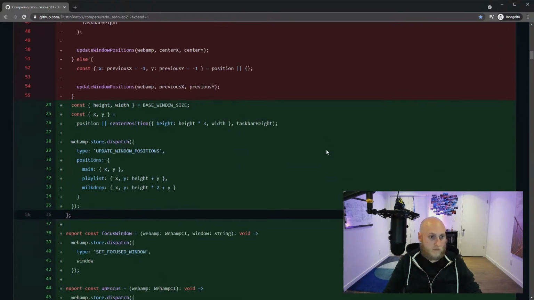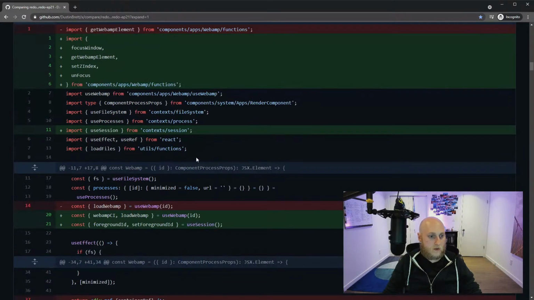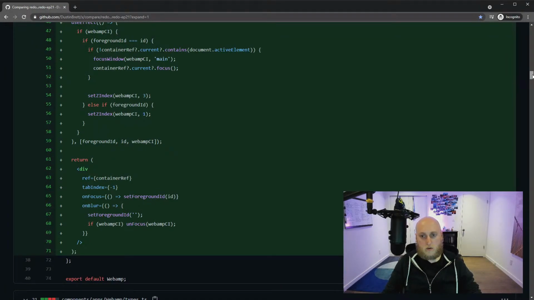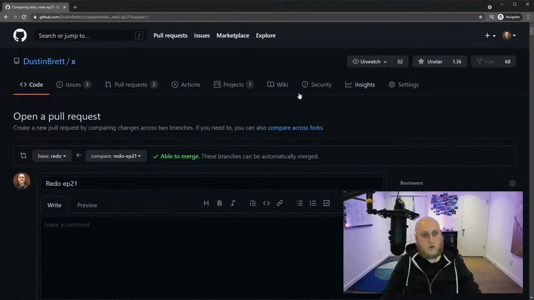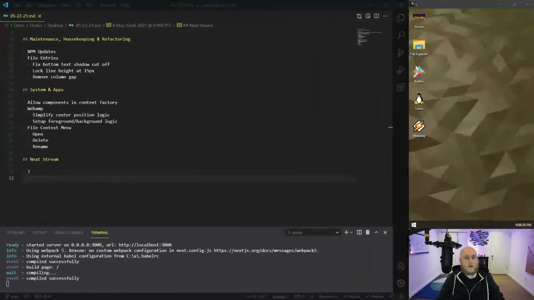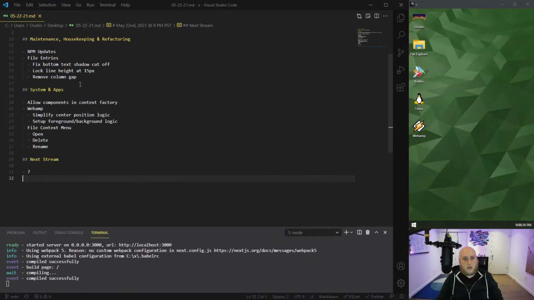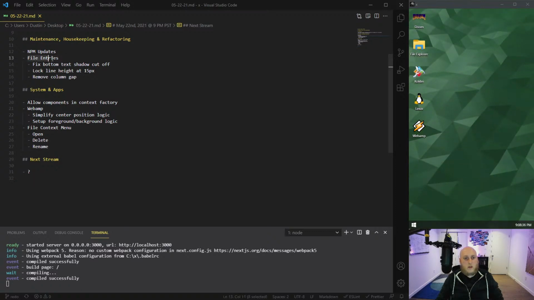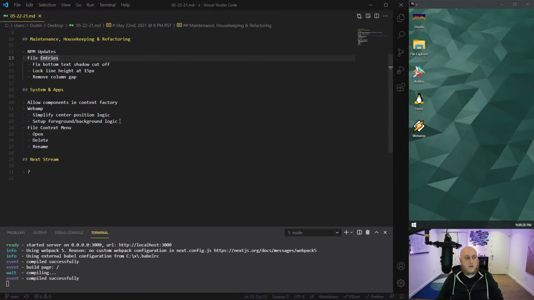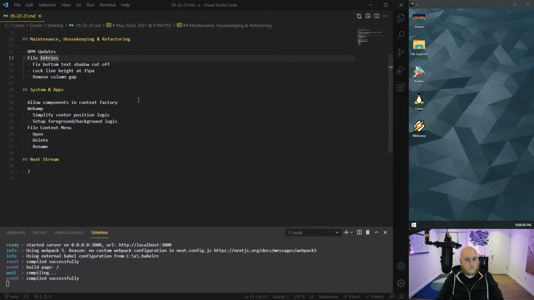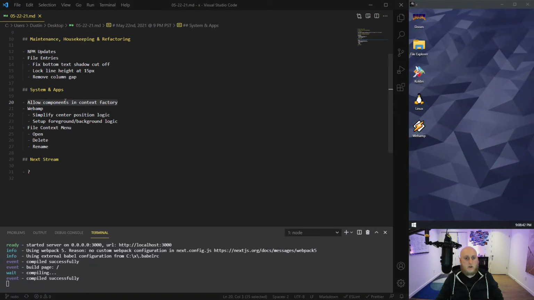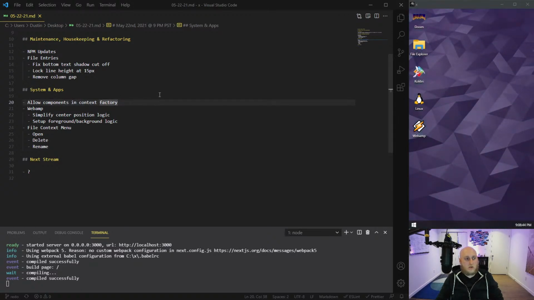So yeah, we're going to do some simplification. Yeah, so this is the code, and then I'll just show you my little to-do list rather than look at the code here. This is the to-do list as I have it right now. For the file entries, we've got some tweaks, just little visual modifications. And then we're going to do a little tweaking to the context factory too, to make it a bit more powerful.